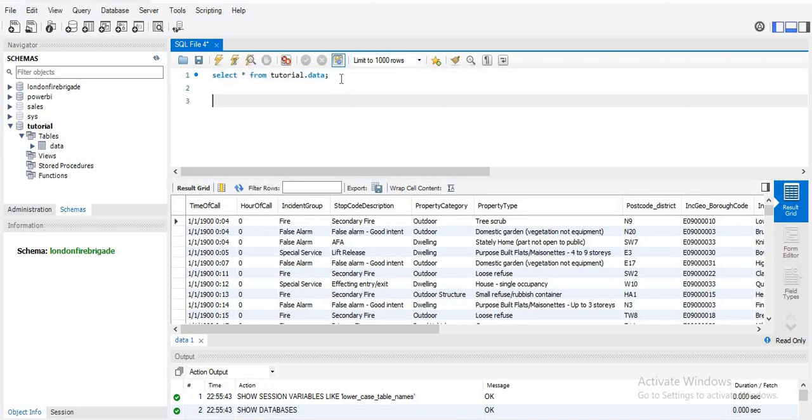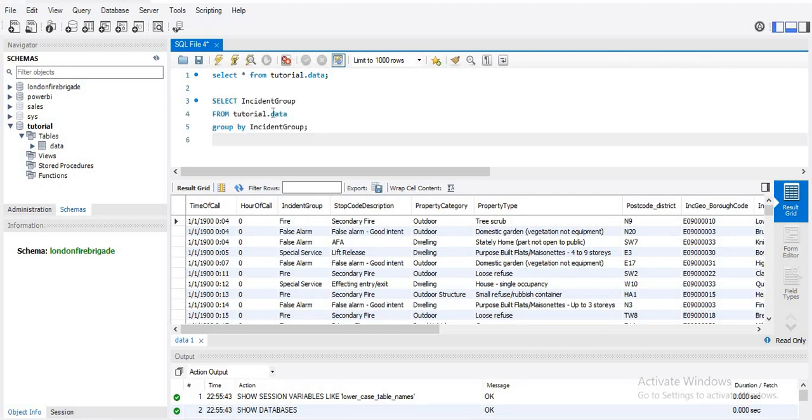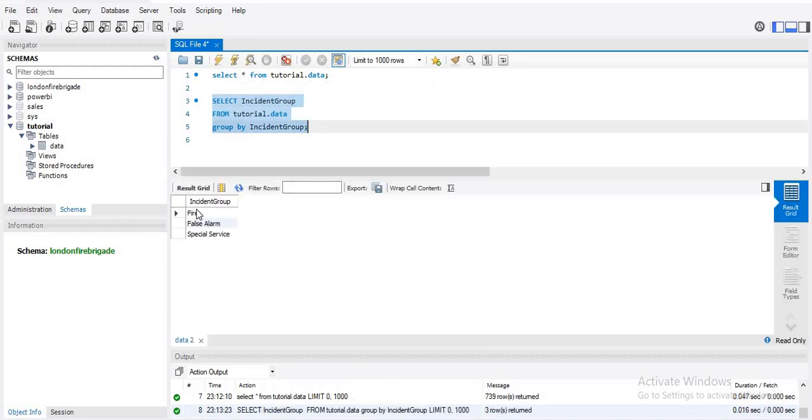Okay, and now you know that we use a group by function to group something. Like we have three groups: fire, false alarm, and special services. So we are using a group by. So the query is something like this, where we select the incident group from tutorial data and group by incident group. Now just run this query, and you will see here we have these three groups. We make this column as a group.